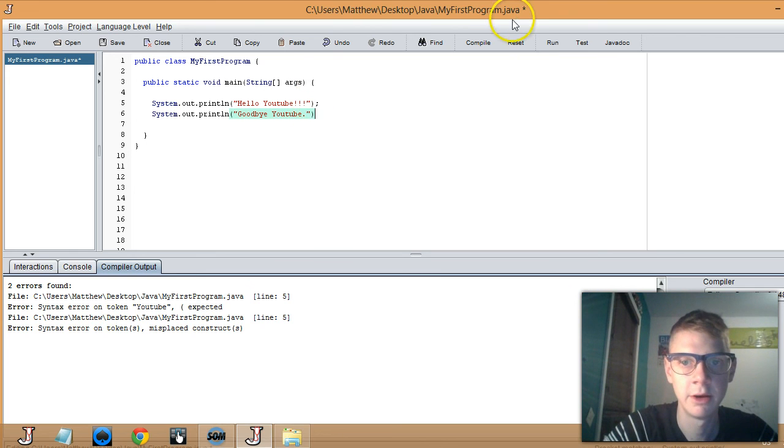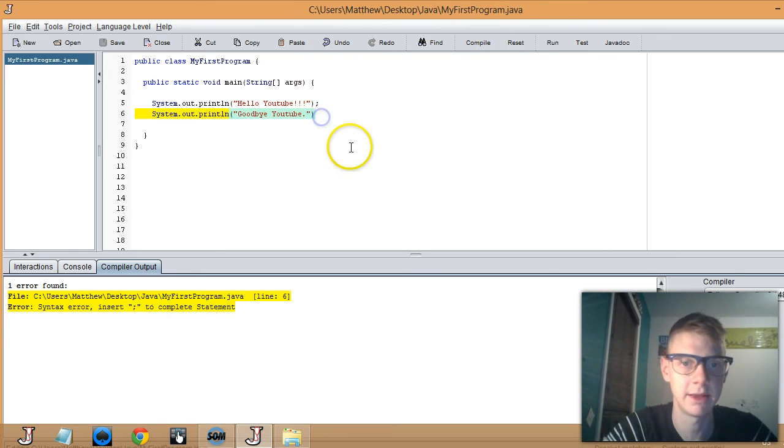Remember the semicolon. Without it, it's like the period at the end of a sentence. Java tells you you need it. It's a syntax error. It's like grammar. Okay, you need that.